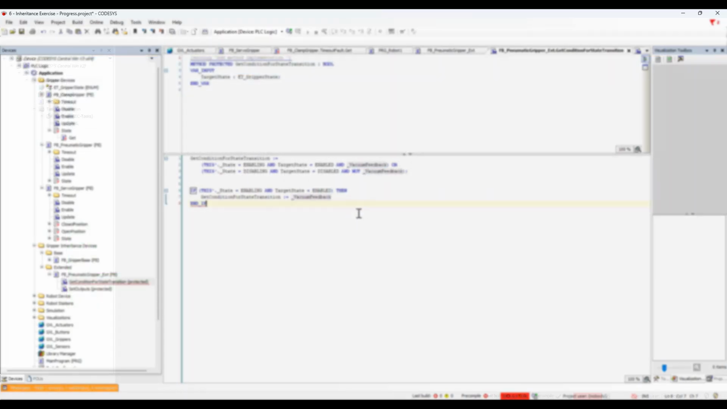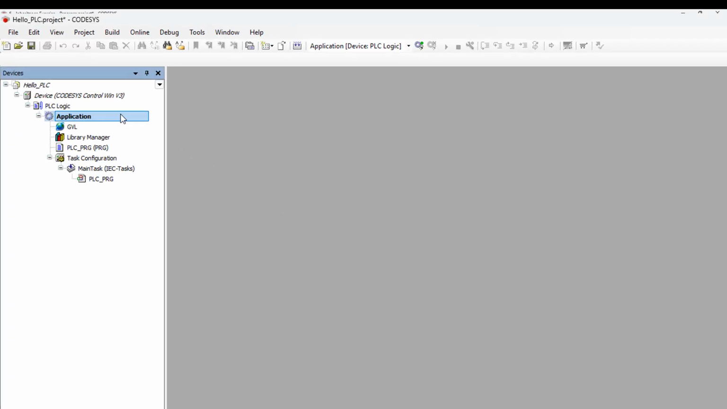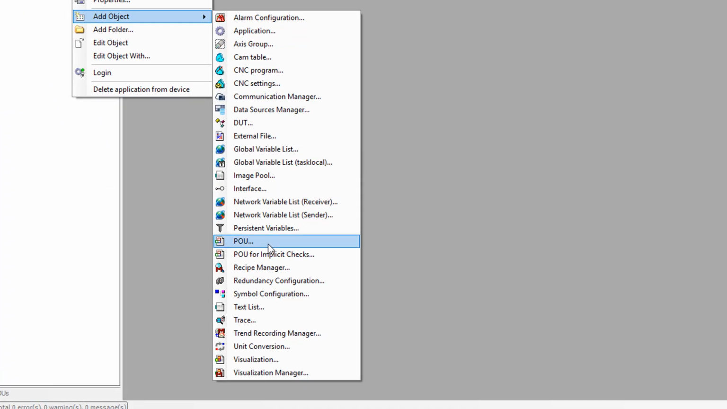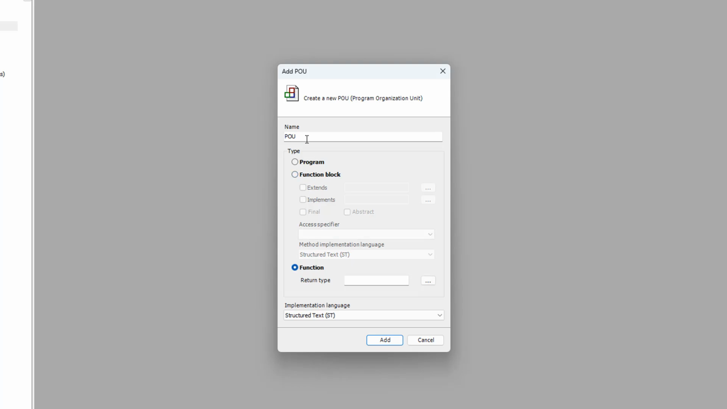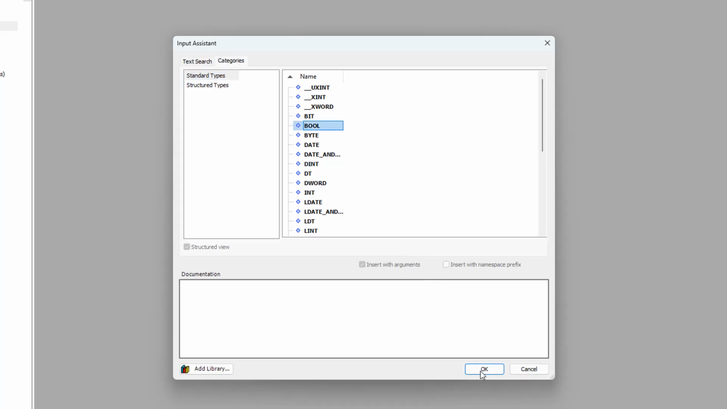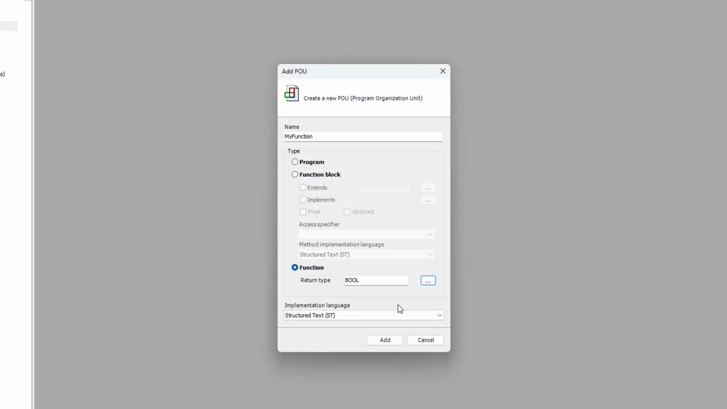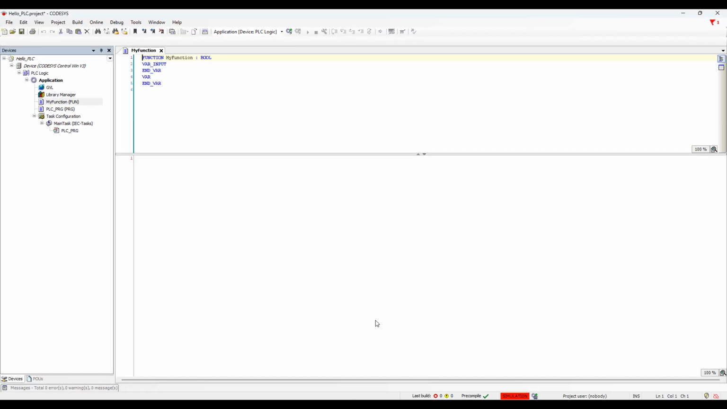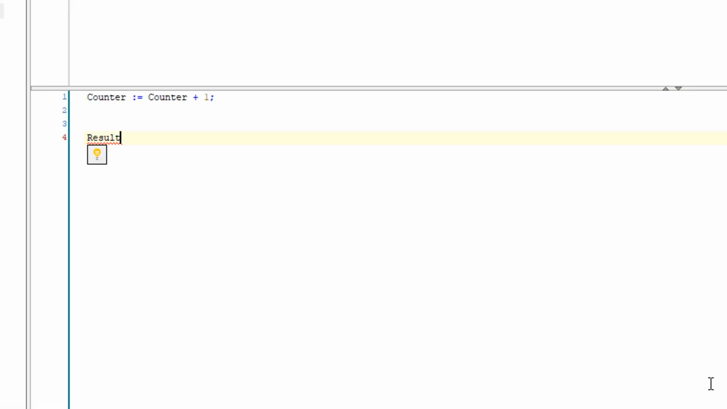To add a function to your device's tree, you right-click on Application, select Add Object, POU, and select Function, and choose the name of your function. When you create a function in Codesys, notice this extra field, Return Type. Unlike a program or a function block, a function is meant to return a specific result, like a number or a boolean, directly to the caller. You can write your own logic in your function and call it whenever you like to run the calculation and return the value that you need.